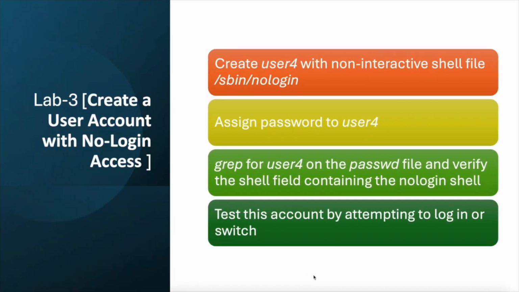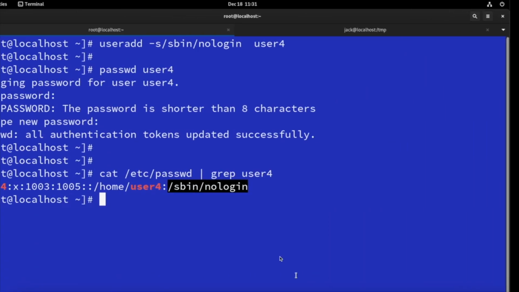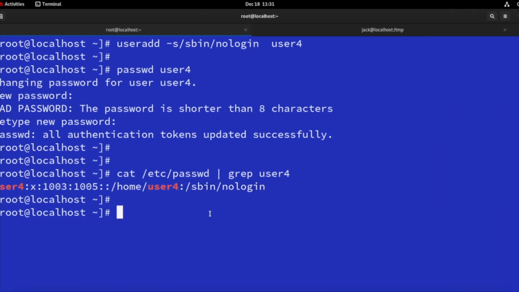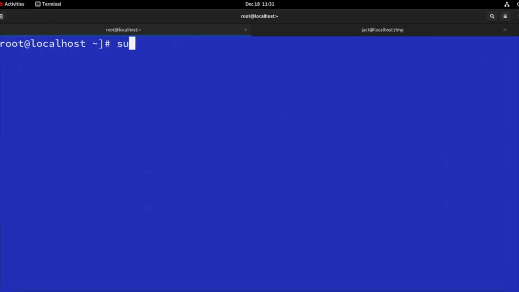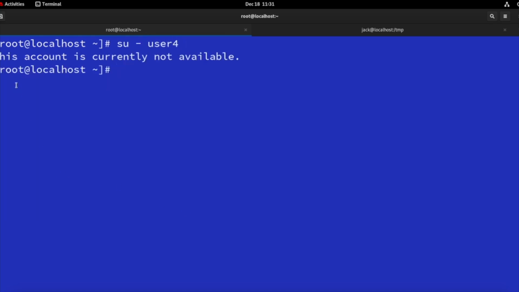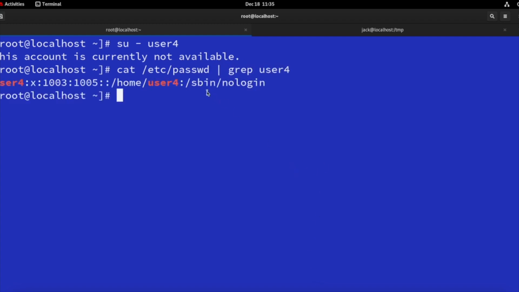Now the last ask is to test this account by attempting to login. Okay, so time to log into user4. So switch user, let me clear it first. su user4. This account is currently not available. Why not available? Because the login shell is /sbin/nologin. Do the cat again on the file /etc/passwd and grep user4. So the login shell is /sbin/nologin. I hope it's clear now.